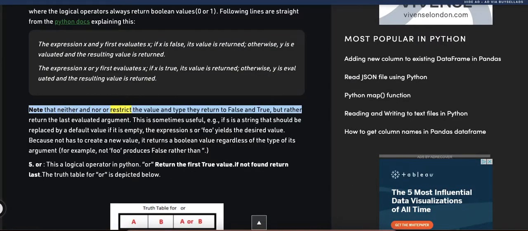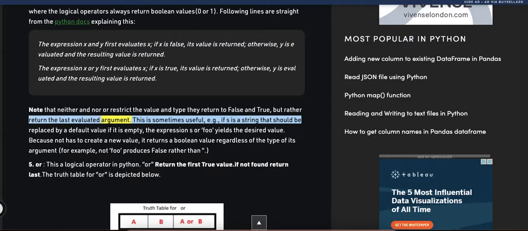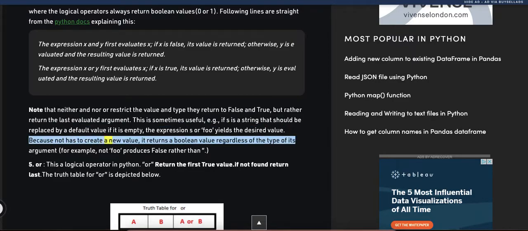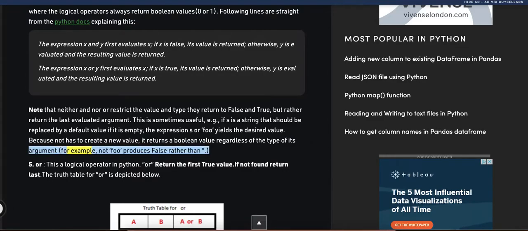Note that neither and nor or restrict the value and type they return to False and True, but rather return the last evaluated argument. This is sometimes useful. For example, if s is a string that should be replaced by a default value if it is empty, the expression s or foo yields the desired value. Because not has to create a new value, it returns a boolean value regardless of the type of its argument. For example, not foo produces False rather than 5.